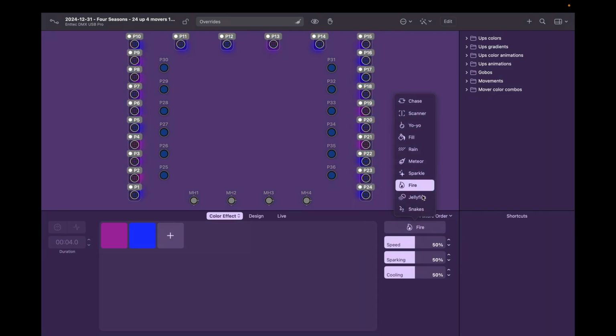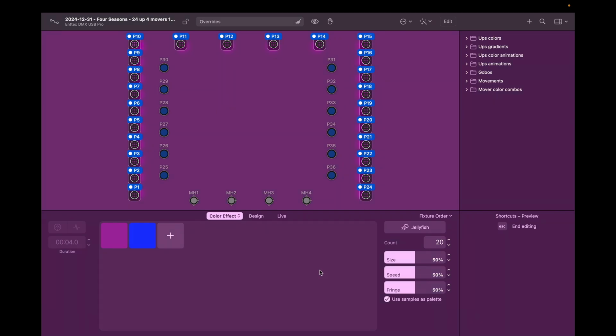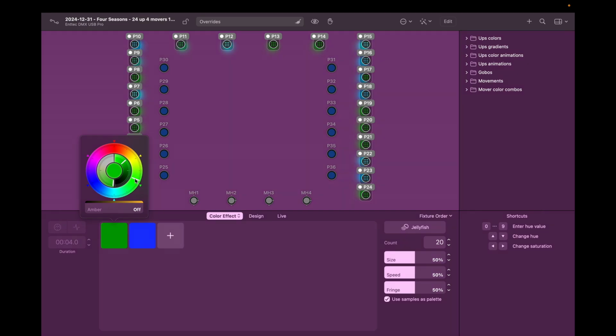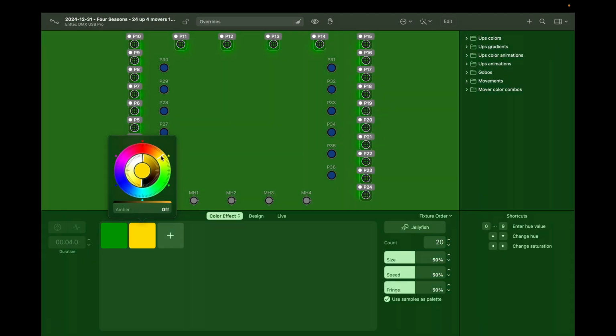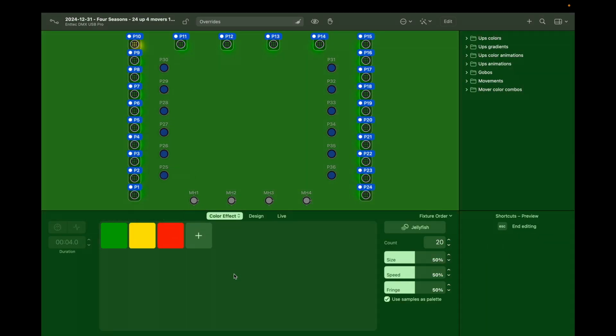Neat that it's included. Next to that, we have jellyfish. This is kind of the opposite. This is a super slow, organic, honestly, a very blobby type of effect. Let's change these colors up to see what's going on. Let's do, how about, yeah, green, gold, and red.